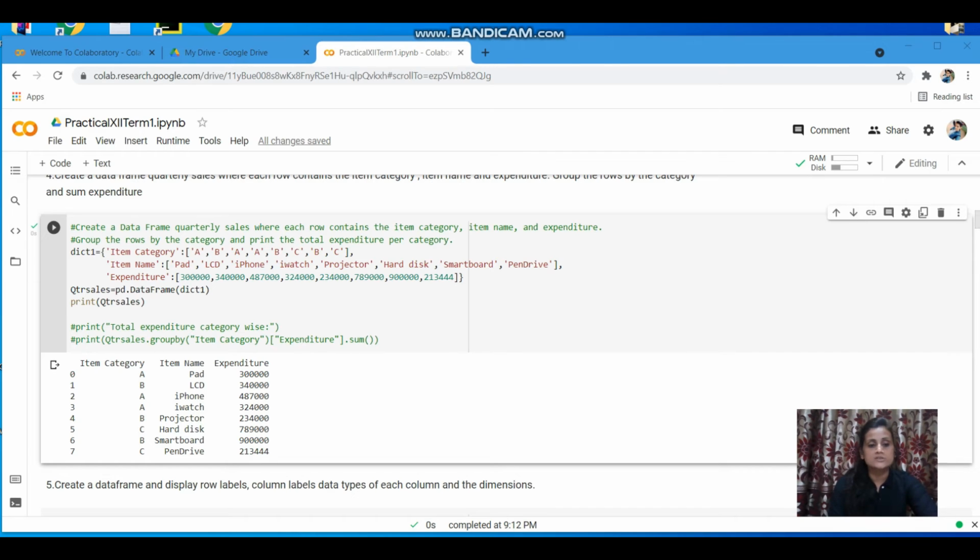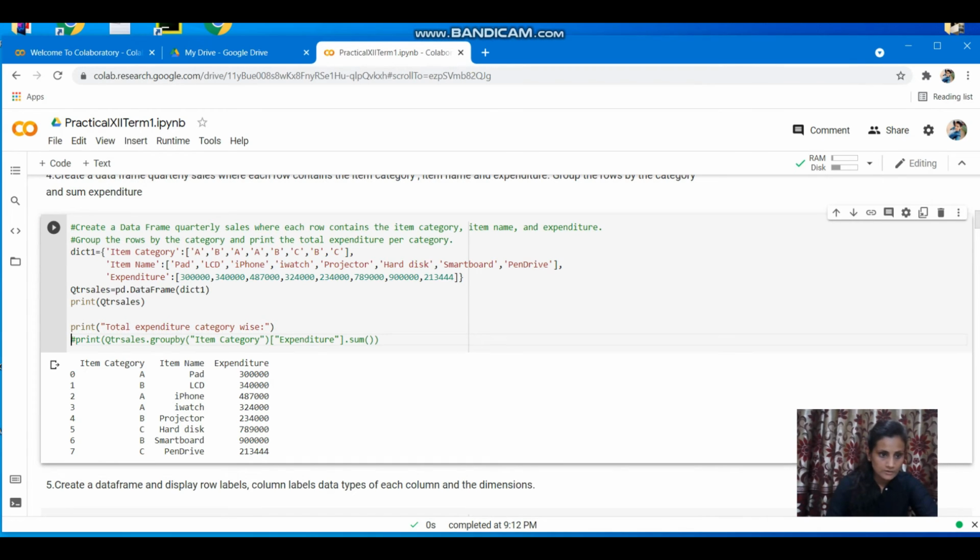Now, what is the task? To make the groups. Group of 3 groups in item category. The first one is going to definitely be A, second one B, third is C. Accordingly, if there are 3 values in expenditure for A, all will be added. We have to only write the command. We don't have to do manual addition. I'm going to explain this part now. This is what will be displayed, that is total expenditure category wise also.